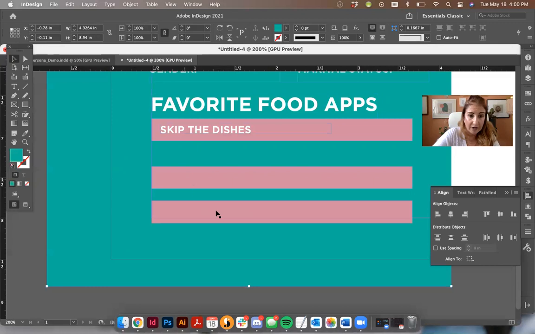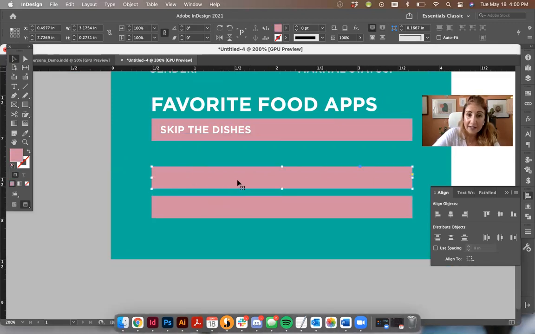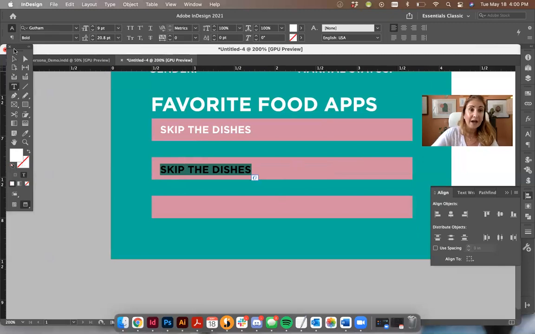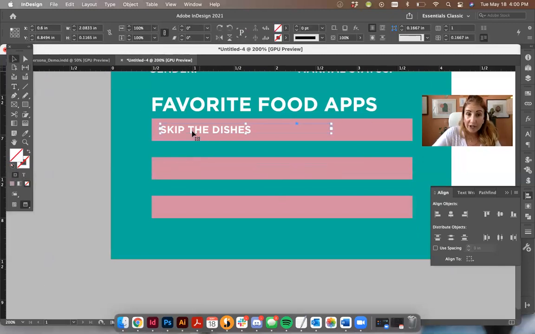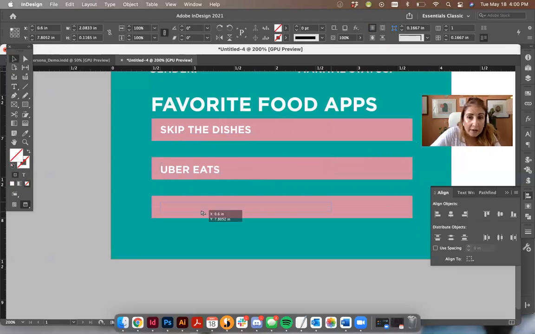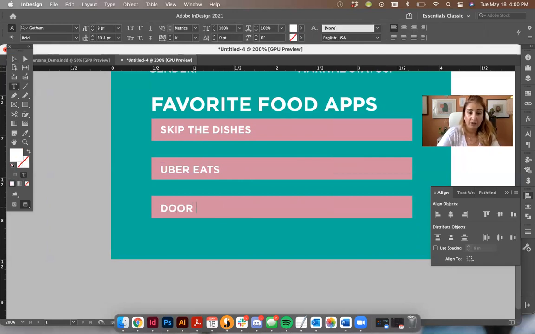I'm very, very particular about spacing, about consistency, stuff like that. So make sure you keep an eye on those things. If I want to use this text field and I just want to duplicate it, if I click Option and drag, that just duplicates it. So I don't need to reinvent the wheel. Uber Eats, and for Danny, DoorDash.